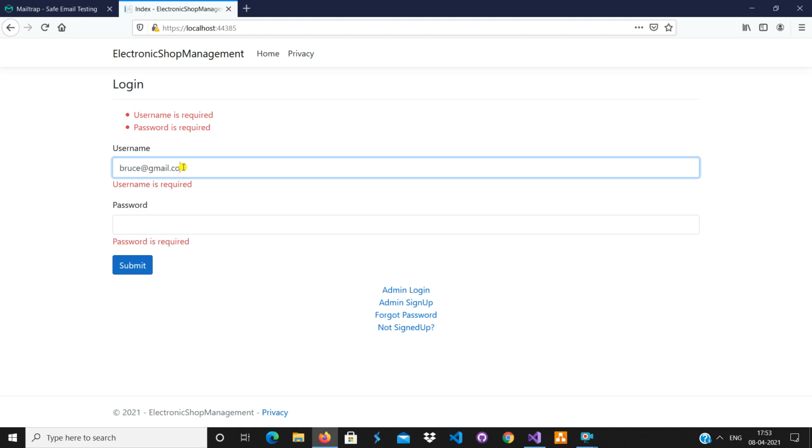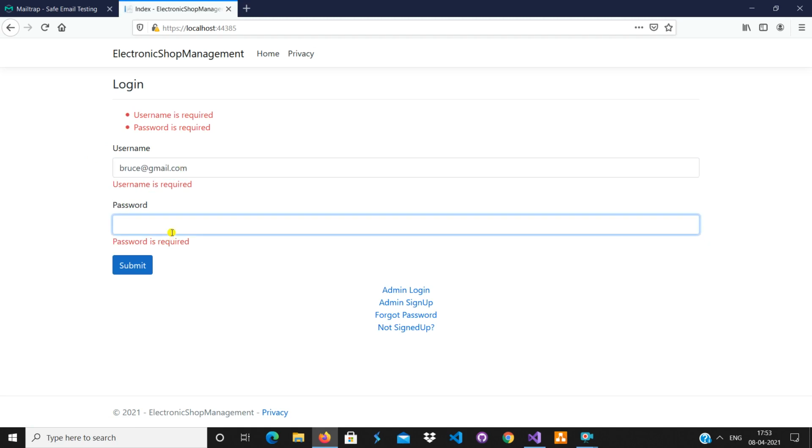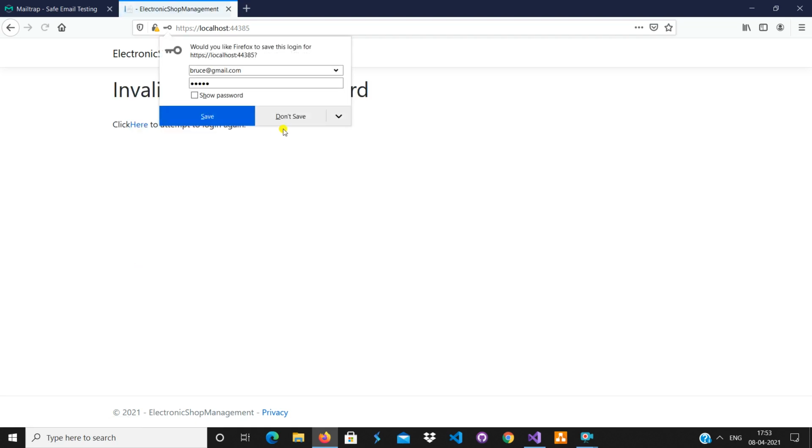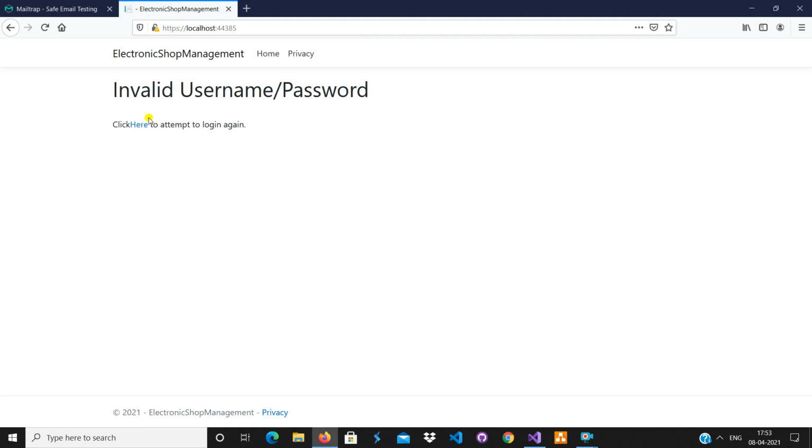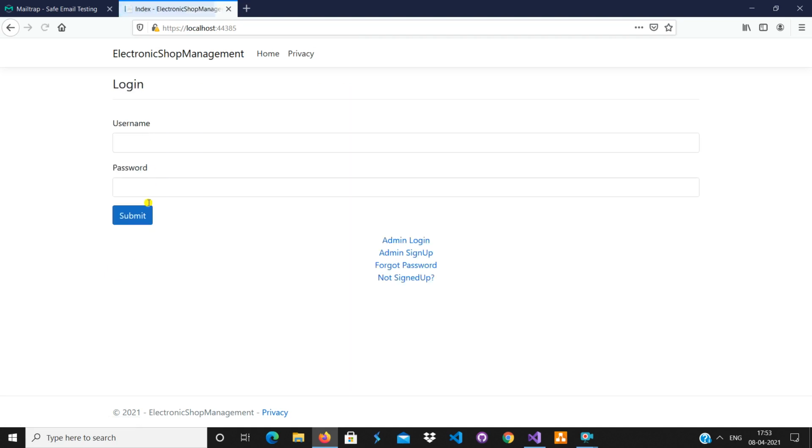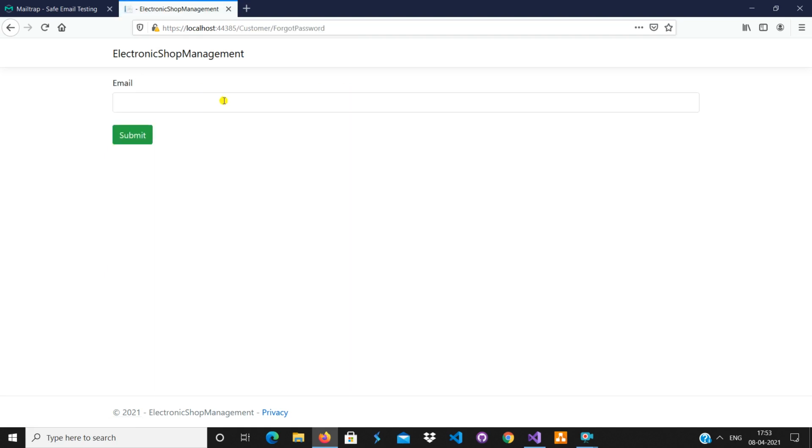Now, in case the customer does not enter valid credentials, then he would be shown this error, invalid username or password. So again, then he has to try. Now, let's say if the customer has forgotten his password, then he can just click on forgot password and he can enter his email. So let me show you.